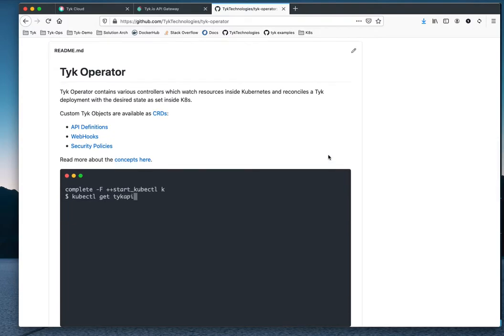Hello, today I'm going to walk you through how to install Tyk Operator into a Kubernetes cluster. For me, I'm going to be running everything locally using Minikube, and I'll be using Tyk Pro Edition. So here we are in the open source repository.